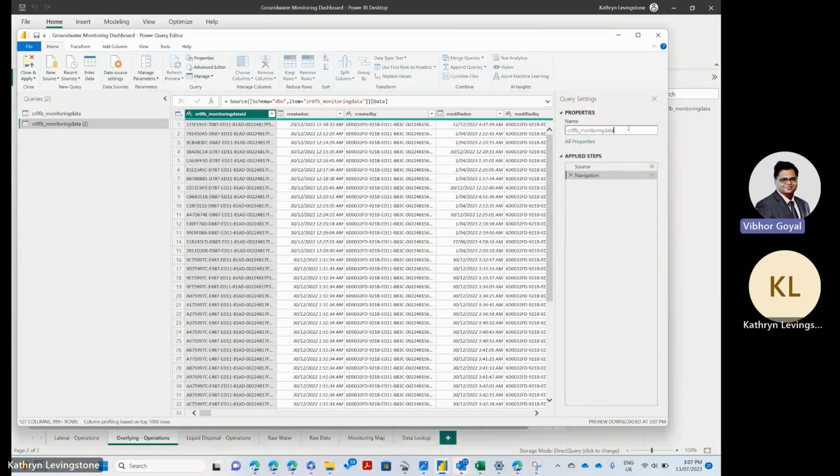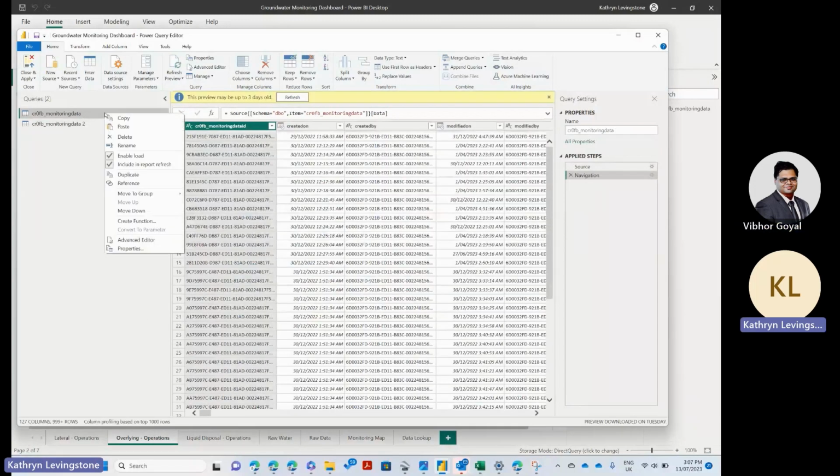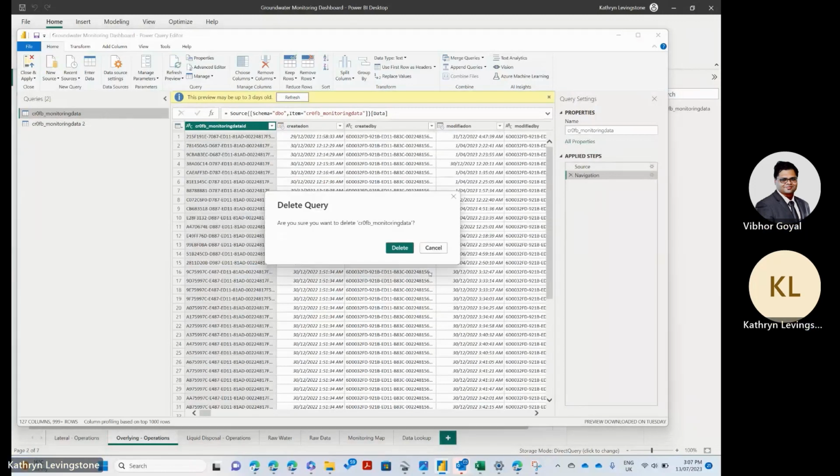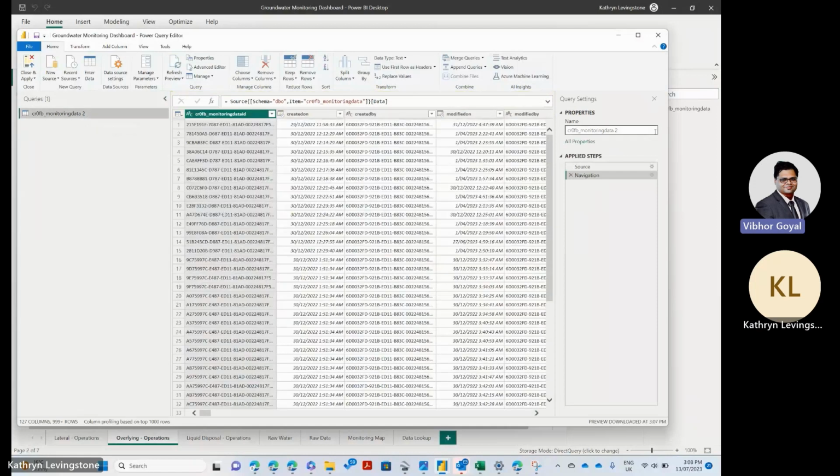No, it won't let you, right? So you need to add maybe 2. And just remove this table first. Just delete it. Delete this, yeah. And again, change the name. Yes. Close and apply.